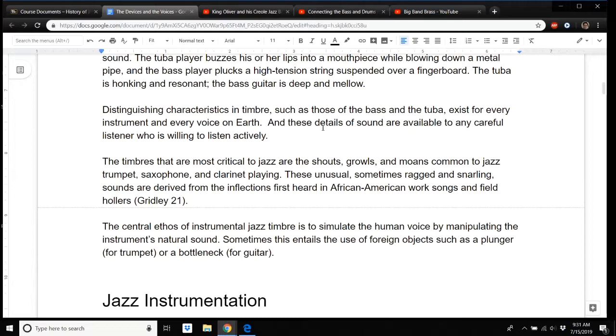Sometimes the snarling and unusual sounds are created using foreign objects. For example, a trumpet sometimes uses a plunger, which is a device that fits into the bell. And a guitar sometimes is played with a bottleneck for a wholly otherworldly timbre.